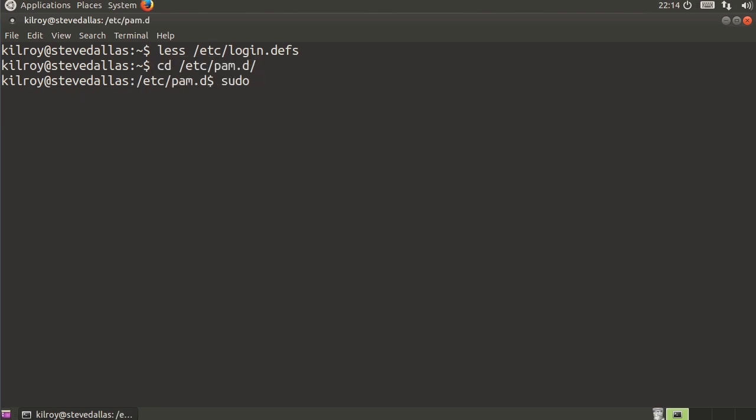So now I want to take a look at how we can make sure that the passwords that our users are using have some complexity to them. So we're going to go into pam.d. PAM is pluggable authentication modules. It is how Linux systems do authentication. The PAM modules determine how users are going to log into the system.